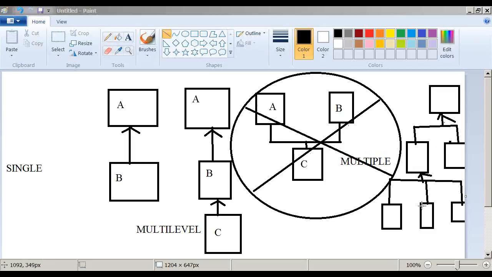So this is hierarchical, and then you have hybrid inheritance. A combination of more than one inheritance is called hybrid. Now how can you arrange the classes in an inheritance manner? How to write the programs for them? You can write the programs for them.